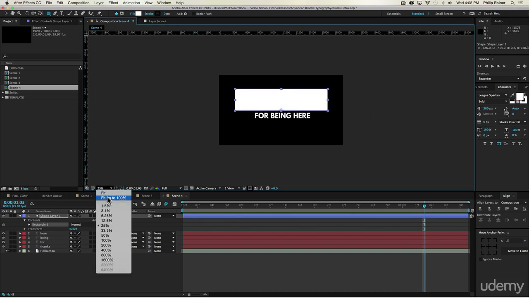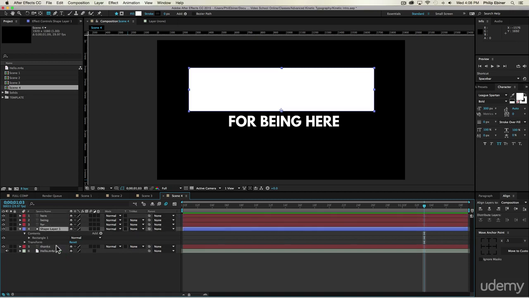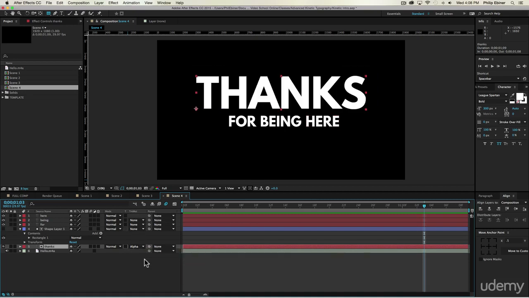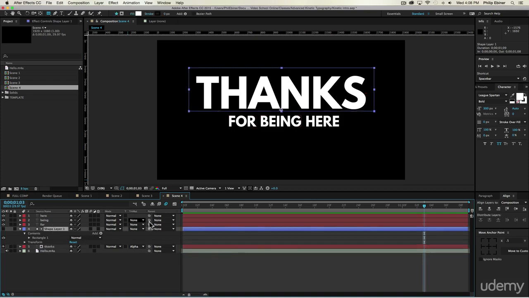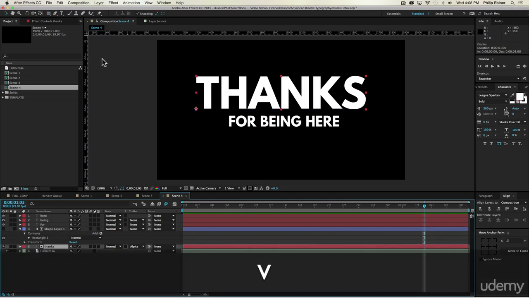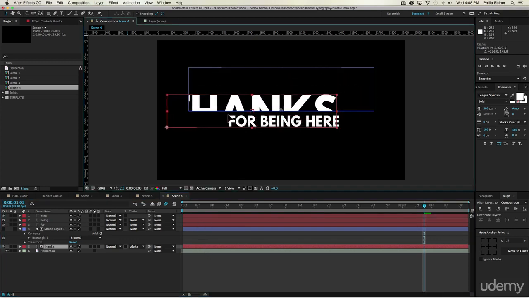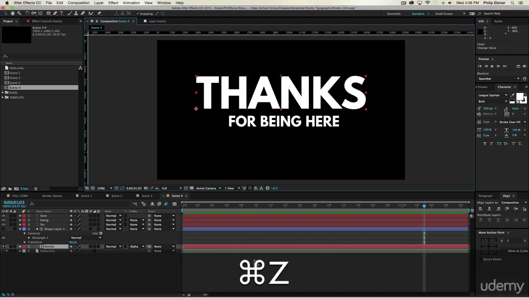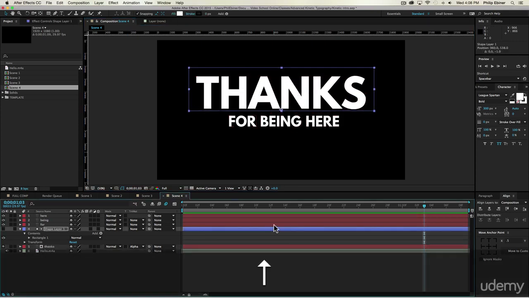Then I'm going to move my shape layer right on top of my thanks layer. And then in my thanks layer, see this track mat column, set that from none to alpha mat shape layer 1. And what that's basically doing is wherever this shape layer is, the thanks text is able to be seen. Where it's not, it's not able to be seen. So if I take this thanks text and I move it around, you can see that it starts to disappear where the rectangle isn't. So I'm going to take this rectangle, move it up.